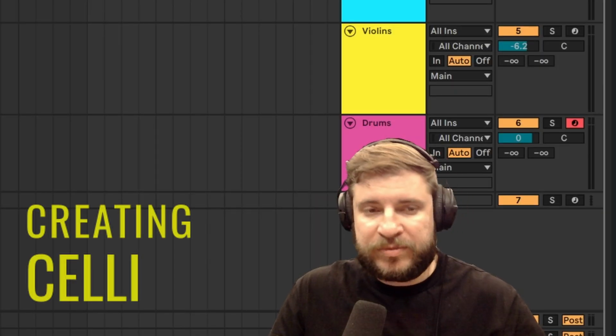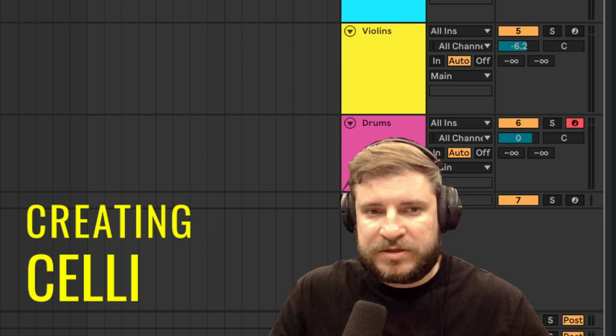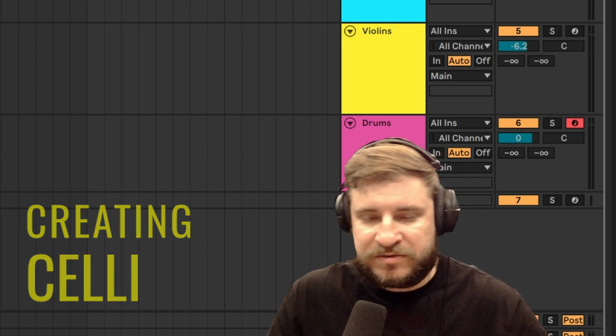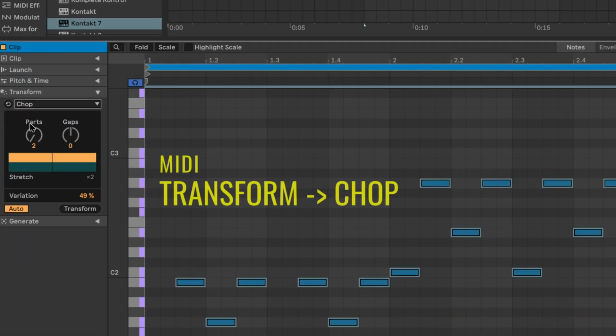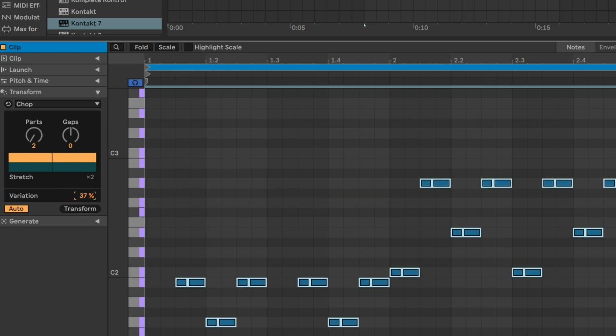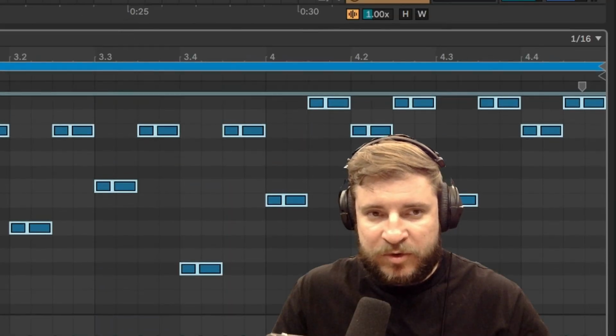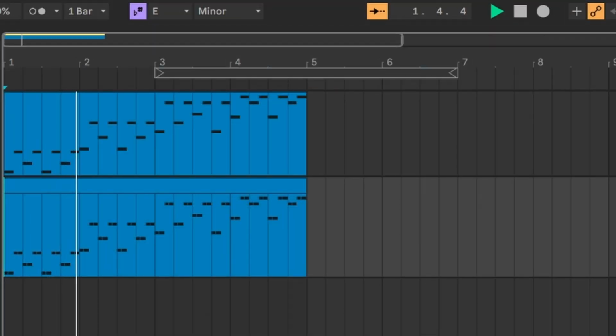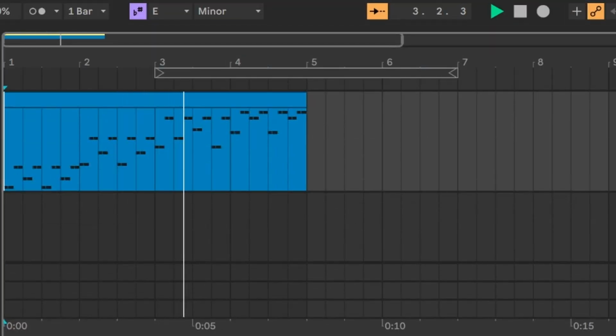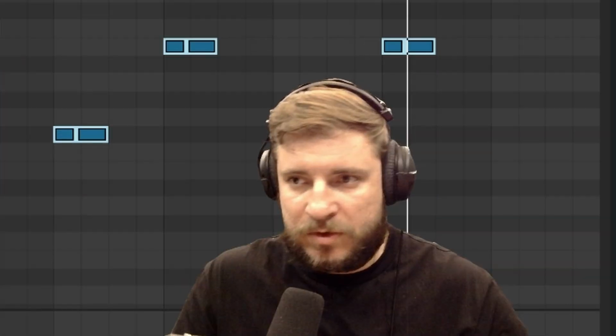Next, I'm going to support my basses with celli, but I don't want to repeat the same pattern exactly. I'm going to use another transformation tool. Copy the clip here, move everything an octave up, and here I'm going to use chop. Now, I chop my notes in 2 parts, adjusting the variation to maybe around 30%, so they are not equal, and create a more interesting rhythmic pattern. Let's listen to it in solo. All right, let's listen to it all together.